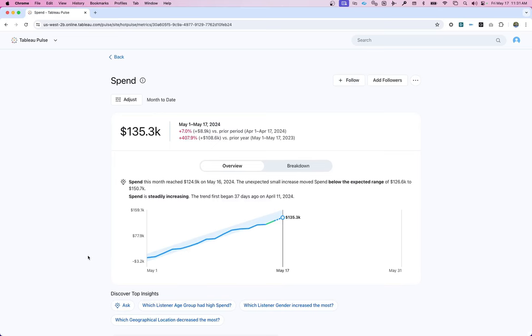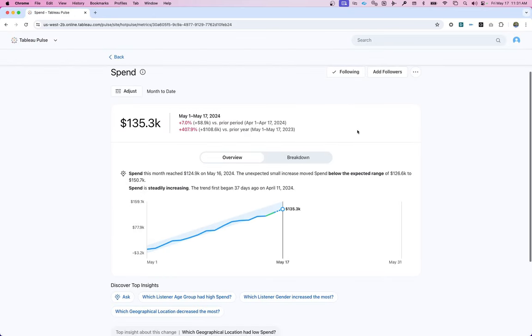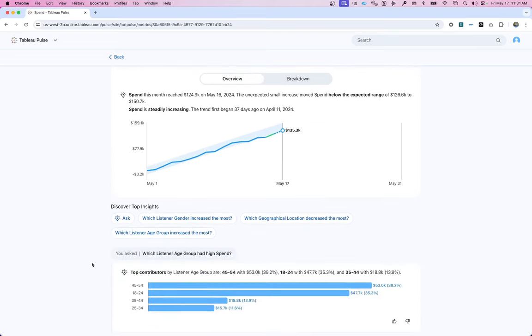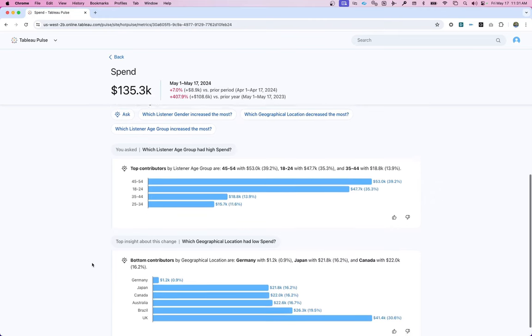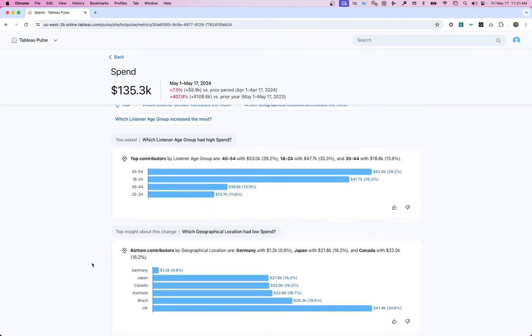And there I go. Very quickly, I was able to create a spend metric, and now I have the ability to follow this, add this to my followed metrics. I could follow or add other users based off their username or their group. And here I can finally get into asking questions, viewing insights, understanding a bit more about my spend as a music producer.